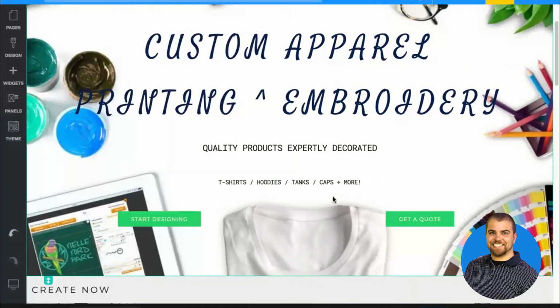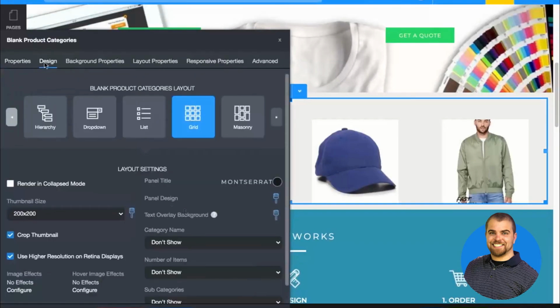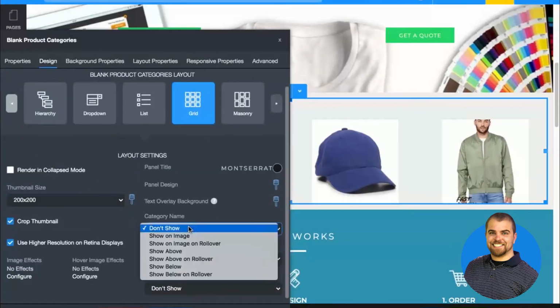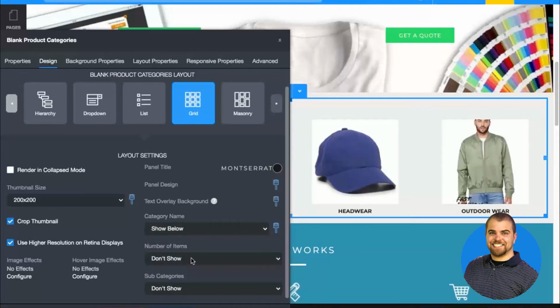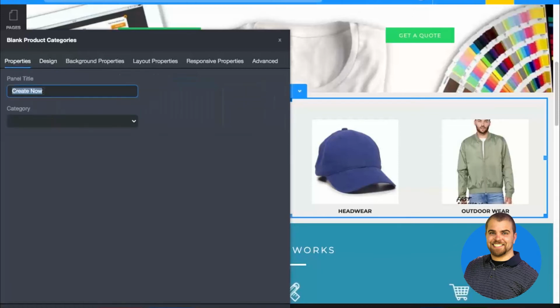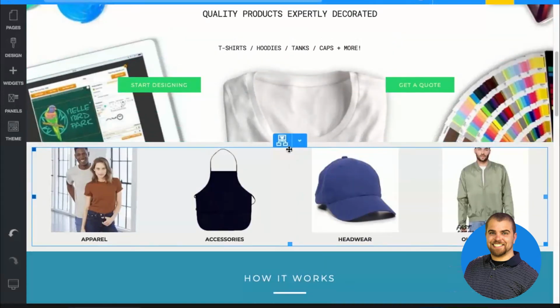When your customers come to the site, they typically have a product type in mind. I need t-shirts for my event. I need polos for my team. So what you typically will do is show product categories immediately after your call to action message.